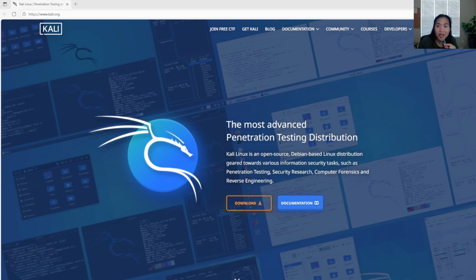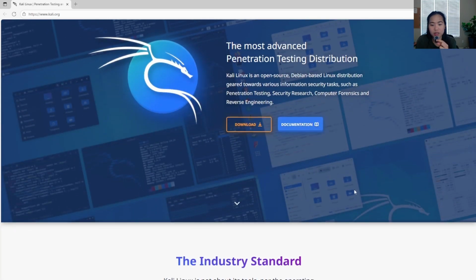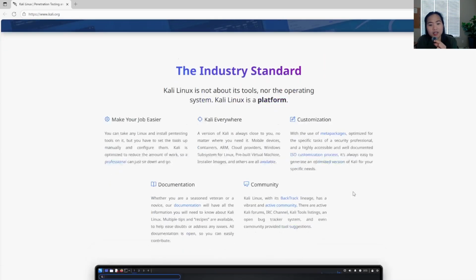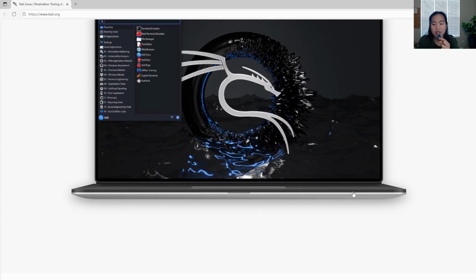All right, so step one in installing Kali Linux is you have to go to the official website of Kali. The website is https://www.kali.org. All the links will be put in the description box below. Now, since you are already in the website, you are going to click download. But for the record, you have to make sure that you are downloading the correct Kali Linux for your machine. So I'll be using a VirtualBox.